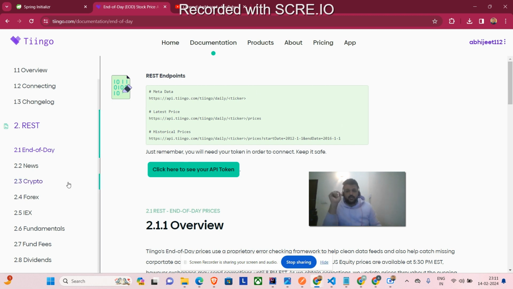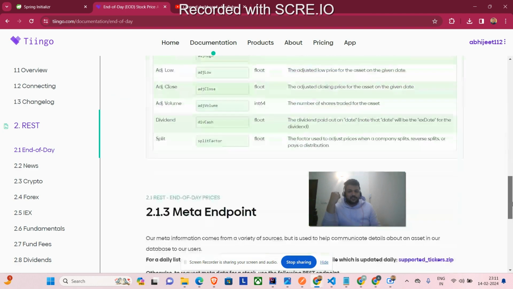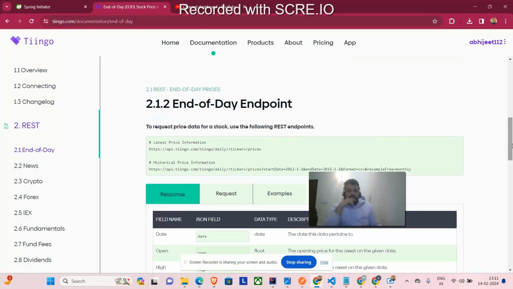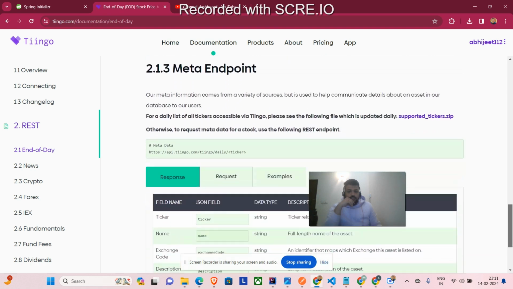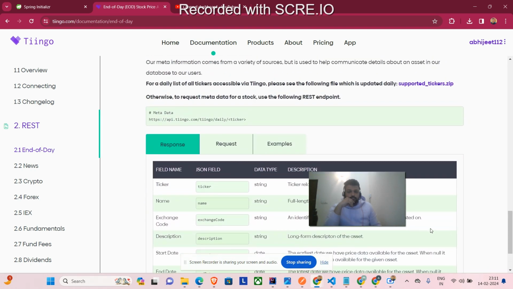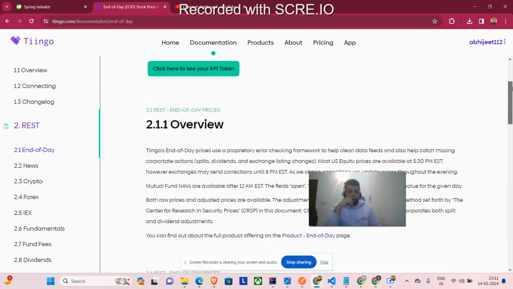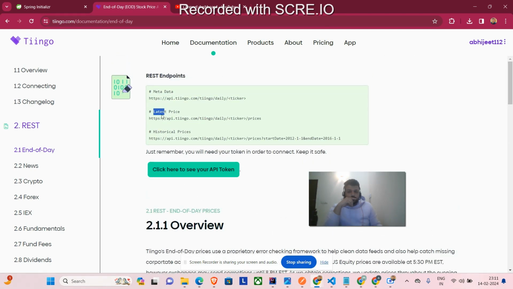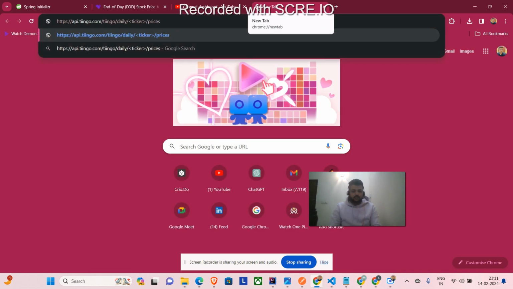This is a stock API. You can also get forex or crypto information over here, as you can see. But for now, I'm going to use it for stocks. Now these are end of the day endpoints, as you can see. I'll just pick one URL. If I have to get the latest price, this is the URL I have to hit. Instead of ticker, I have to place my stock ticker. So AAPL, which is for Apple.